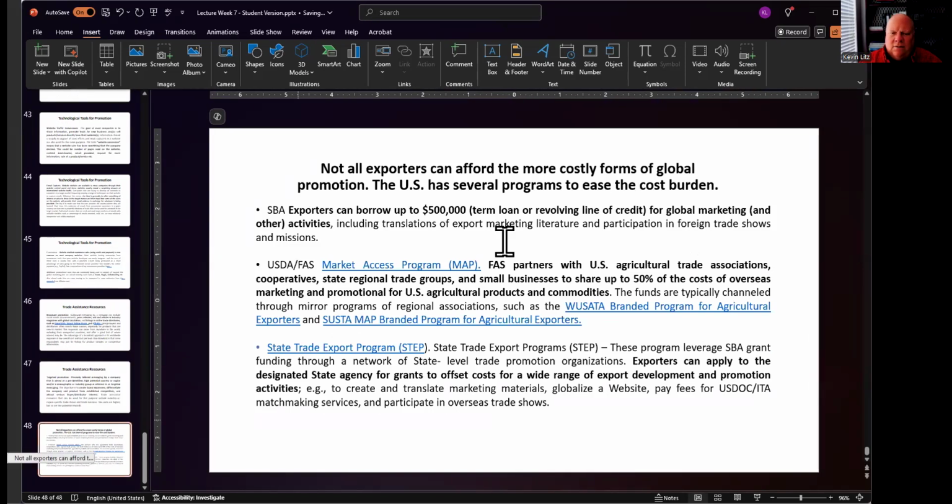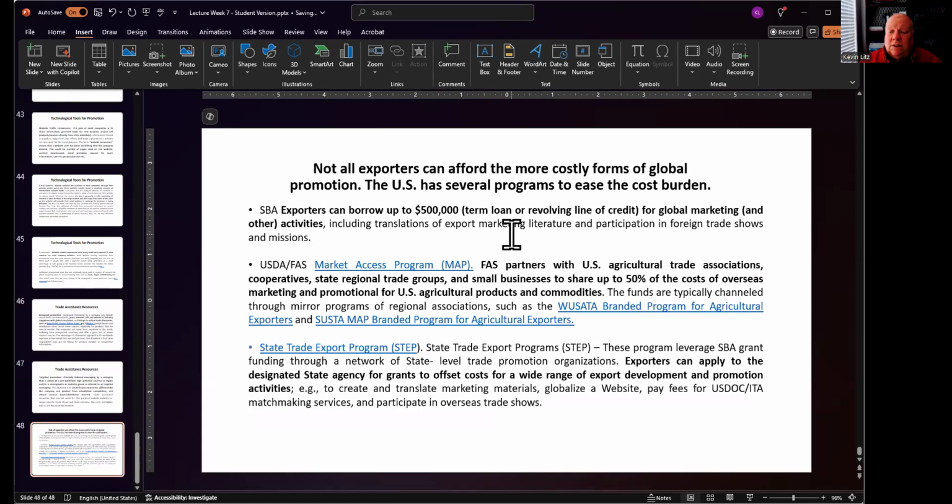And finally, here's some assistance for international marketing that certain government entities, at least in the US, provide for US companies. Other countries have the same thing.